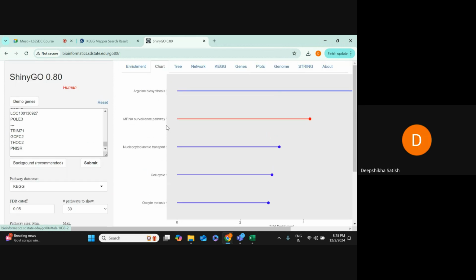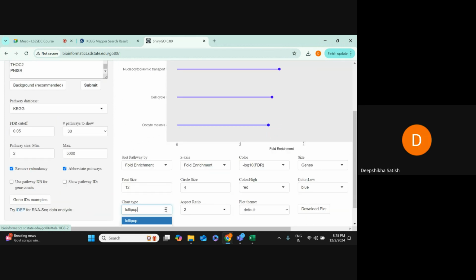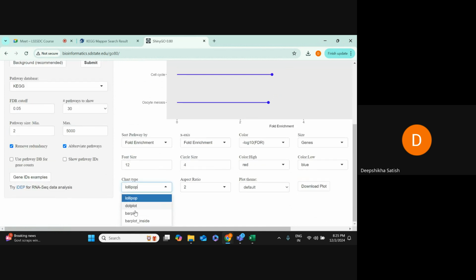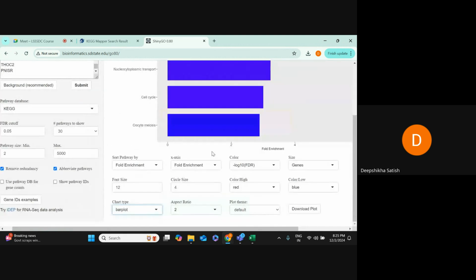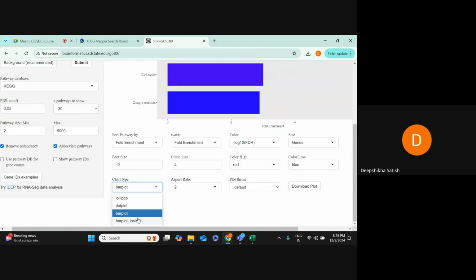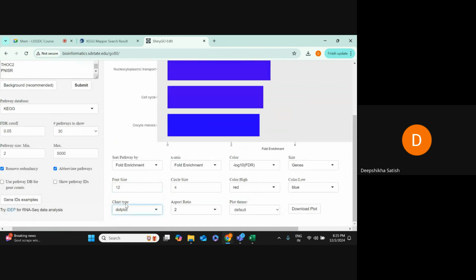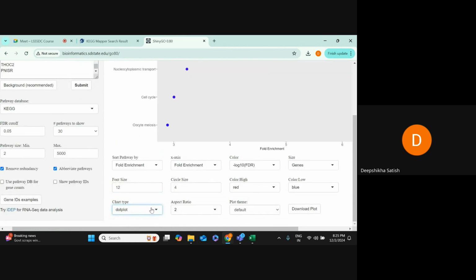So this is the chart here. You can see this is the lollipop chart. If you want to change your chart to the bar plot, you can also do that. You can see like this. Then dot plot maybe. So what is this plot indicating? Just wait.